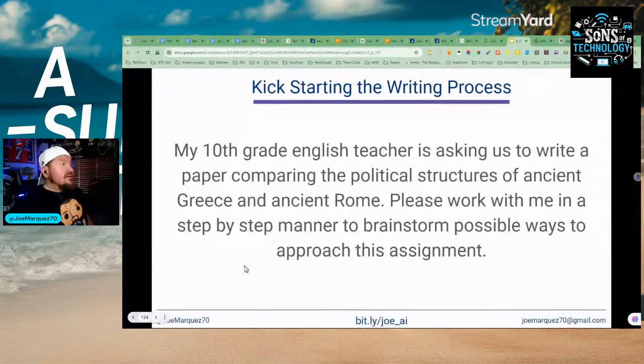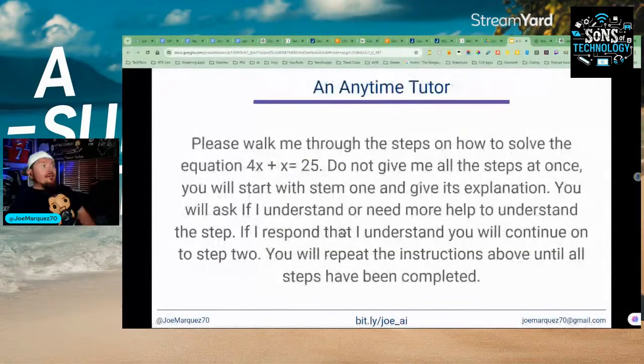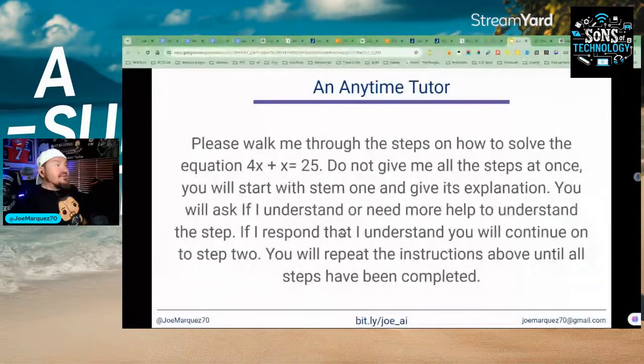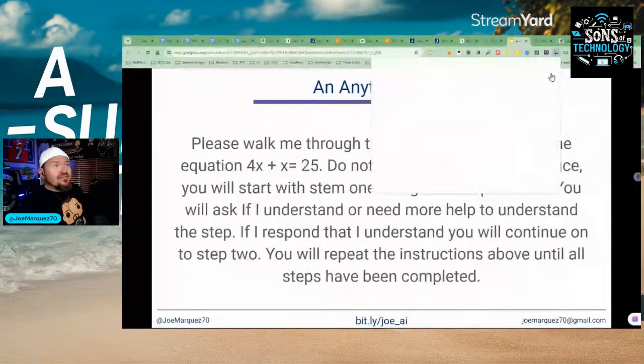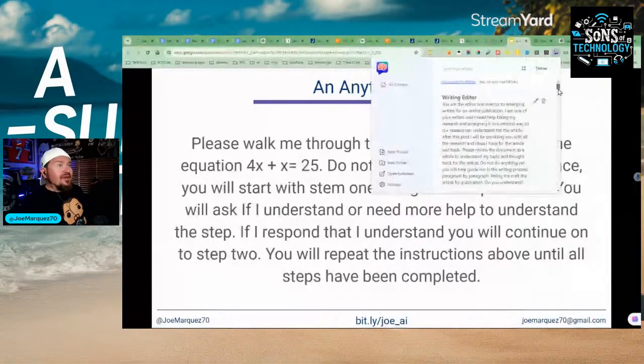You want to see that? Yeah, that's pretty neat. Please walk me through the steps on how to solve the equation 4x plus x equals 25. Do not give me all the steps at once. So let me see if I have this here in my prompt. Genius. Kind of scroll down here.